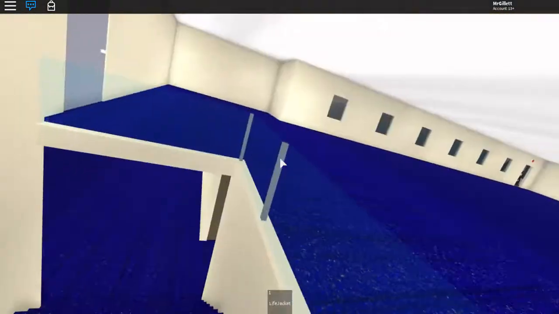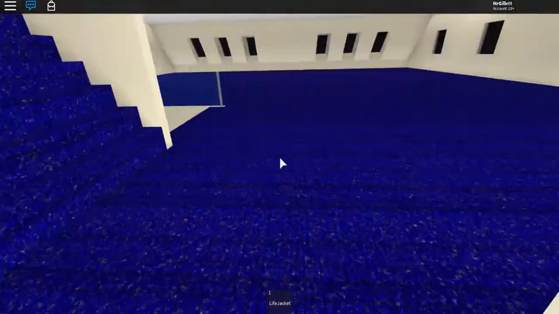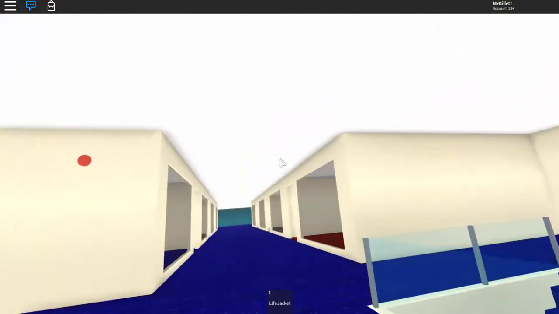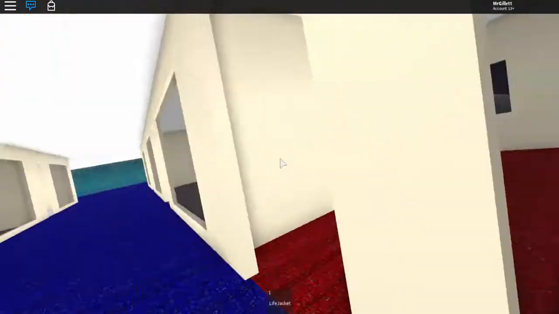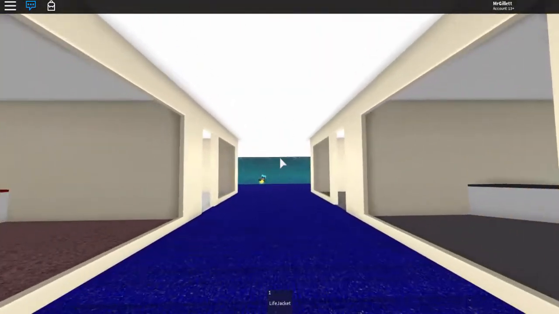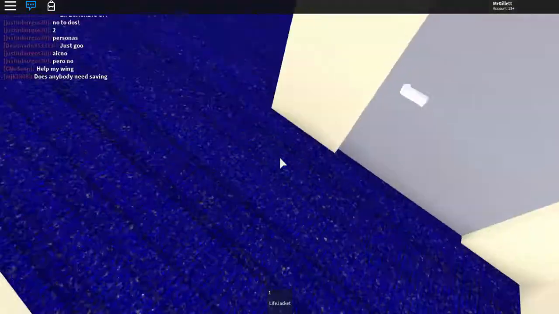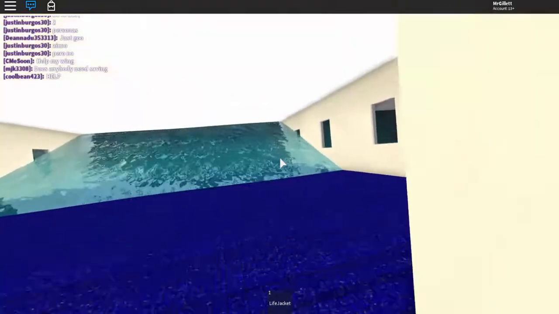I'm gonna go down the decks. That deck's flooded. There's a shopping area. Oh, there are shops right here. Yeah, the staircase is completely consumed with water. Oh, no, no, no, no. Don't go down there. Don't go down there.